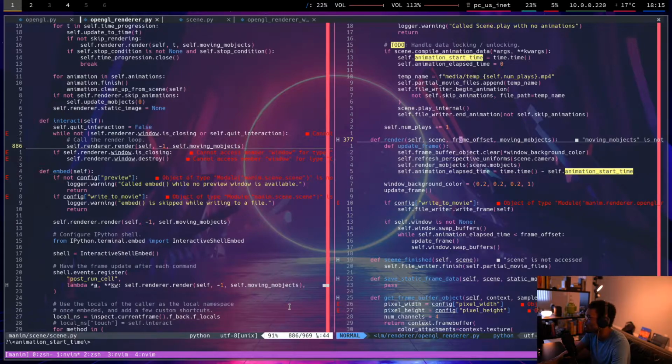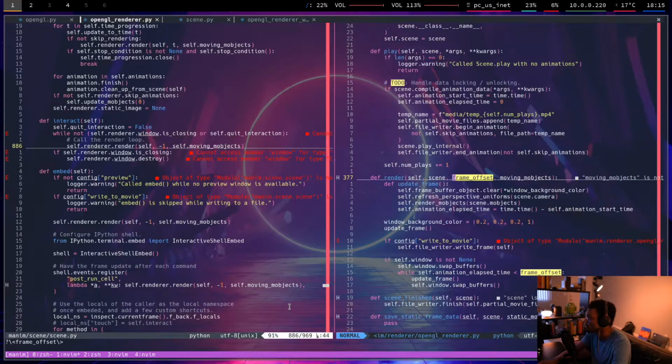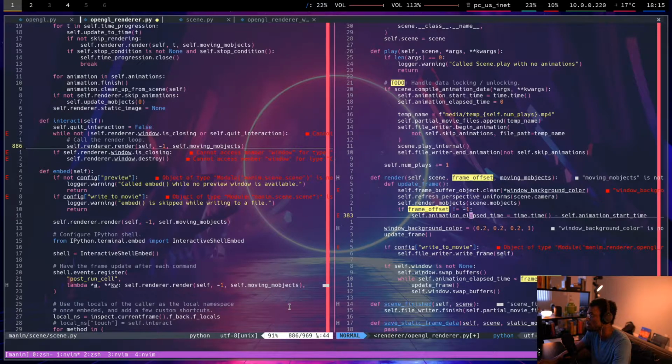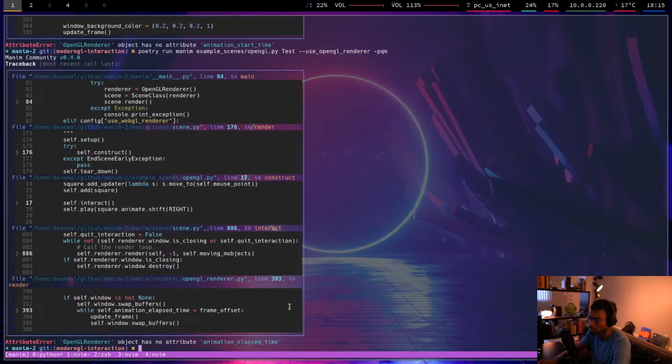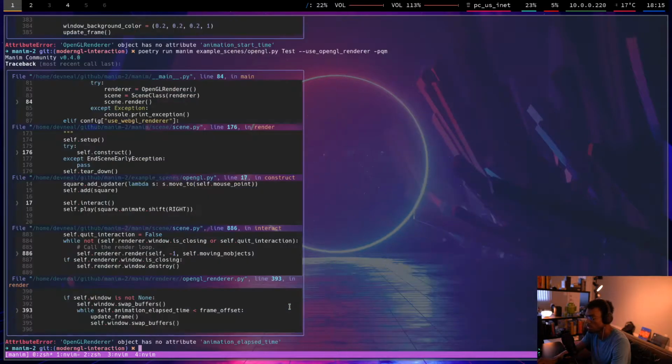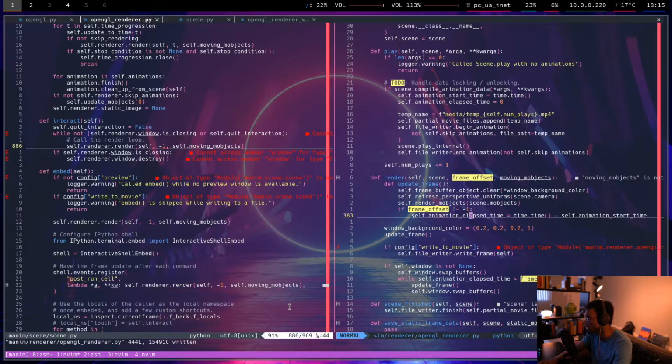Well, so what's this -1? This is the frame offset. So if the frame offset is -1, this means this will always fail, which means update frame will always fail, which will mean I'm only updating frame once. So I think I can say if frame offset not equal to -1, only then do that. Now animation elapsed time. But it should have been -1 in that case. Animation, oh, this is down here, this while loop. Okay, so this won't work.